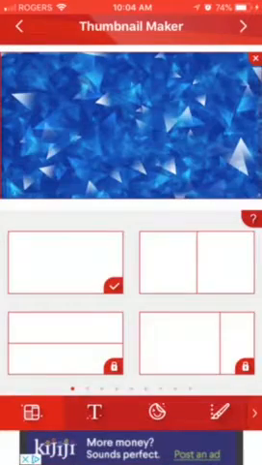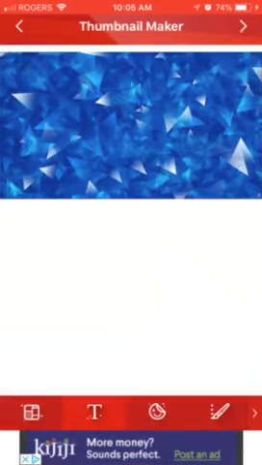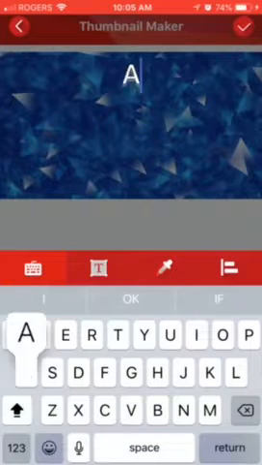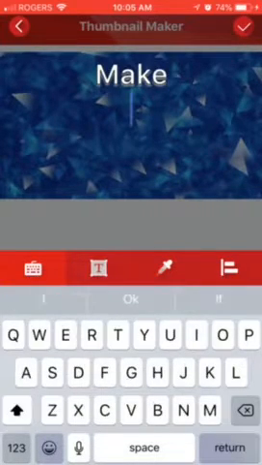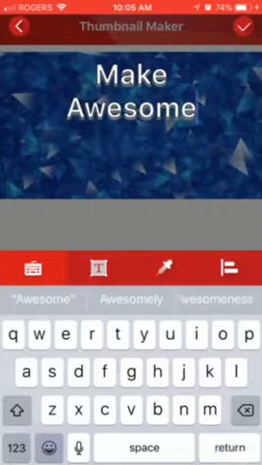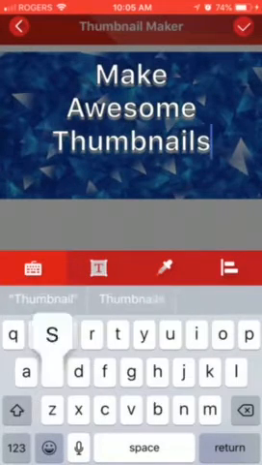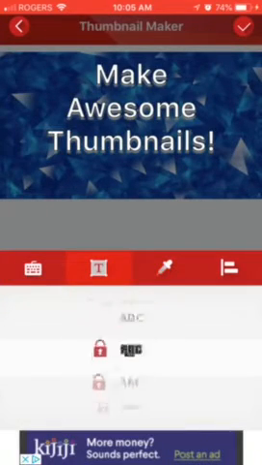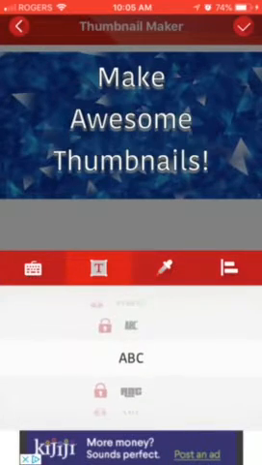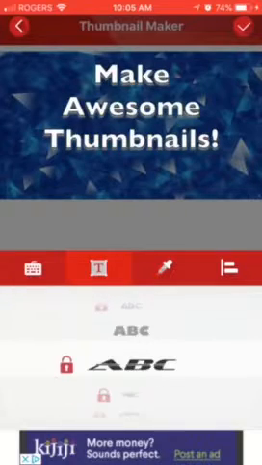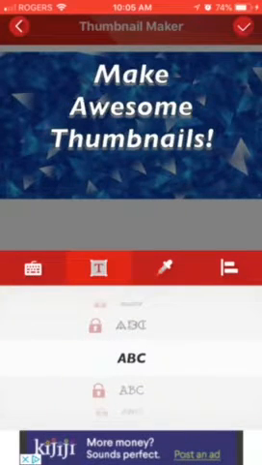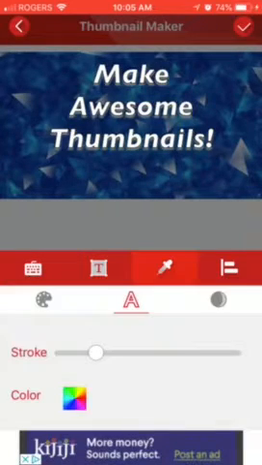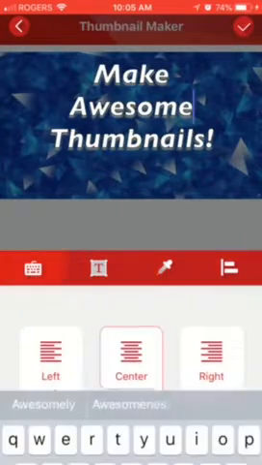Go for something like background, add text, type here. Make. And then put your font in. Some of them are locked, so just don't touch it. Just say you want this one. Guys, gonna add stuff.